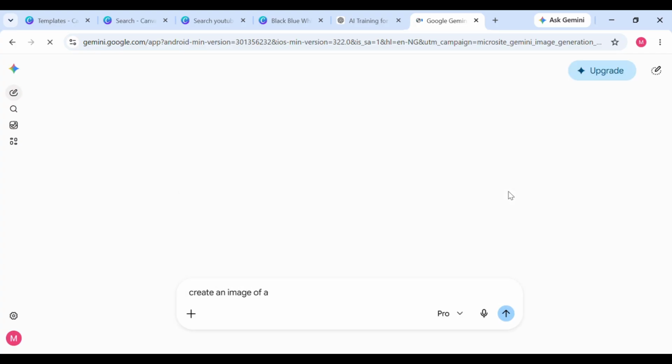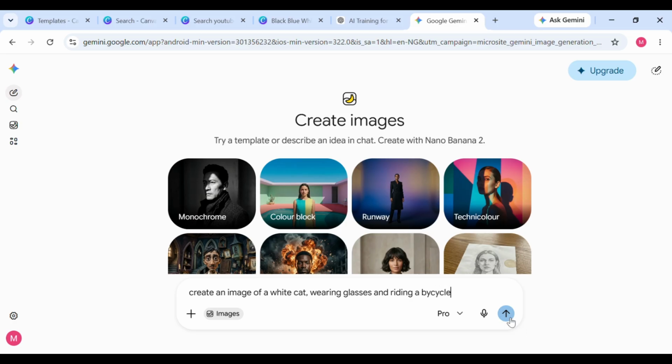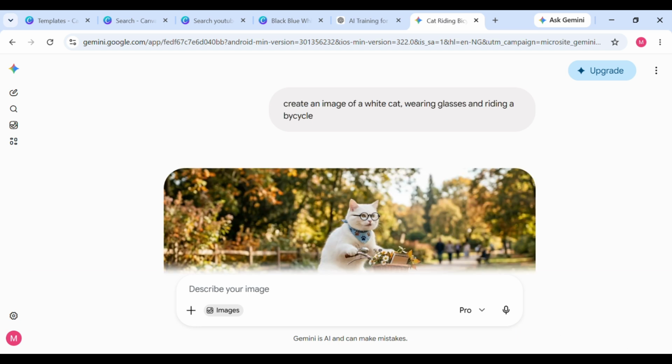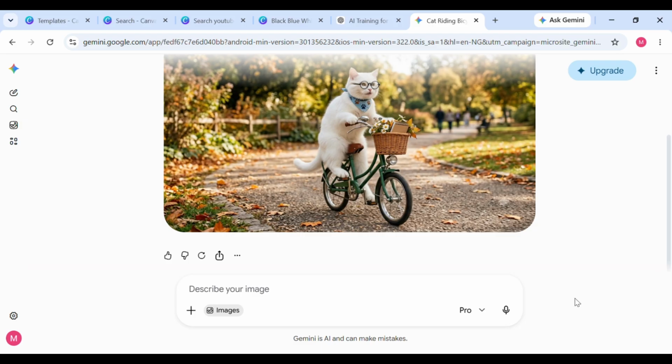create an image of a white cat wearing glasses and riding a bicycle. Now let's send this and wait for it to generate our image for us. It's going to take a few seconds and we are going to see our image. This is not magic. This is what you will be doing as well. You can see that it's exactly what I asked it to do. Exactly what your prompt says is what you are going to get, which means the better your prompt, the better your image.